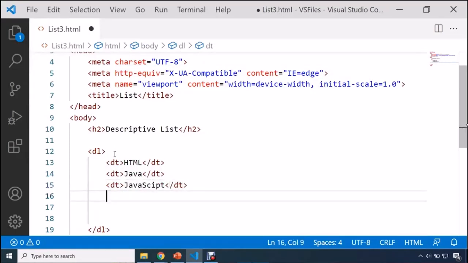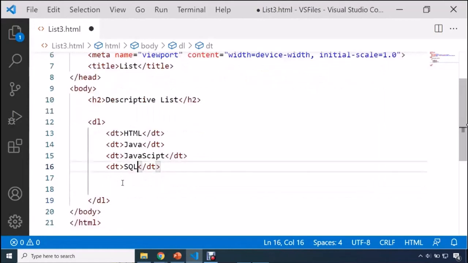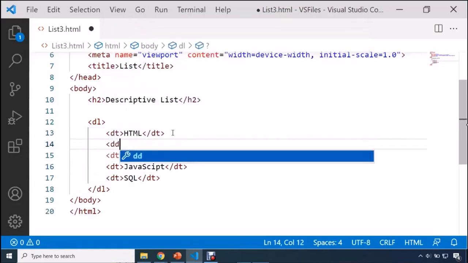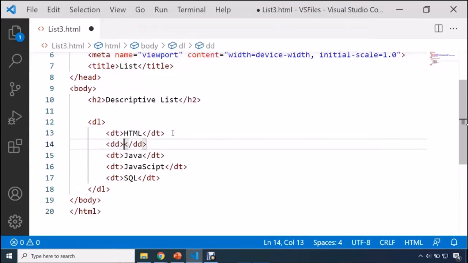Okay, and here I will be using one more set of items named SQL. So guys, if you want to display these set of items in your HTML, then you can use DT. But somehow you realize that I should specify some description of all the items as well. If you want to specify the description of all the items listed, here you can use something called DD. Using the DD tag you can specify the description of your list of items.